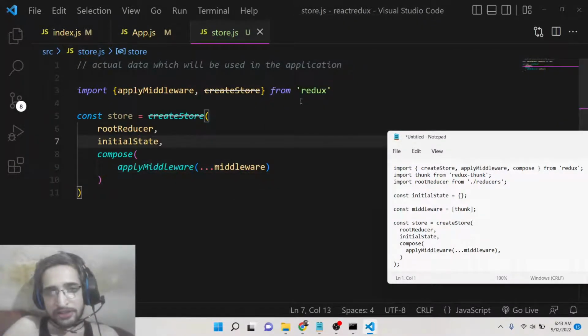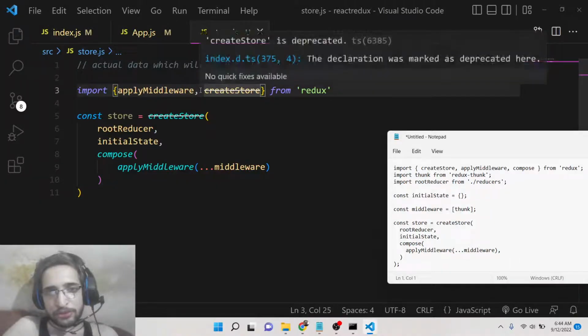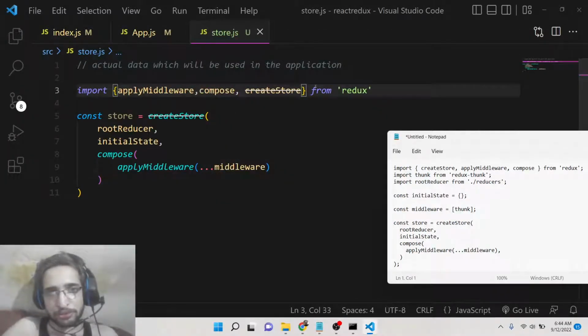So all these things, guys, we need to import here. You will now see applyMiddleware is automatically imported here from Redux. And also we need to import this compose function that we used here, compose.